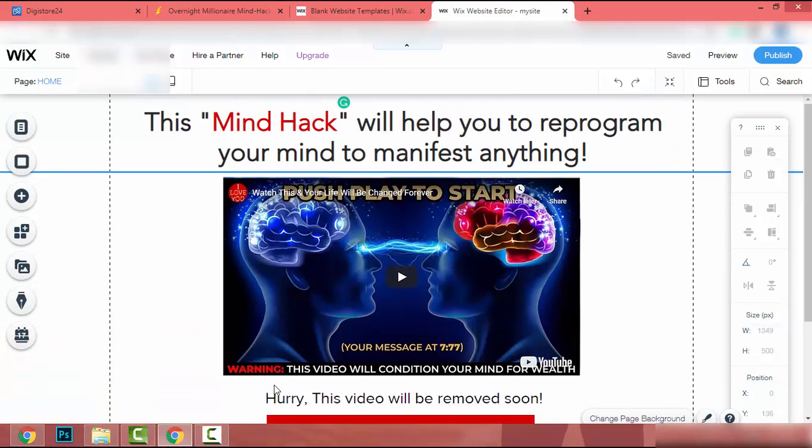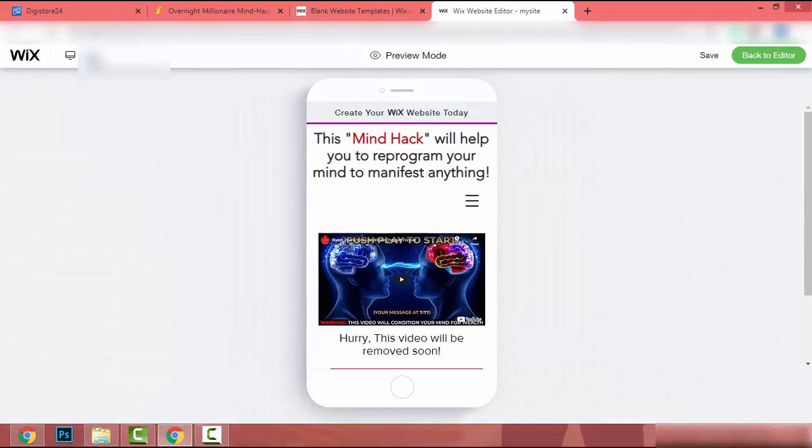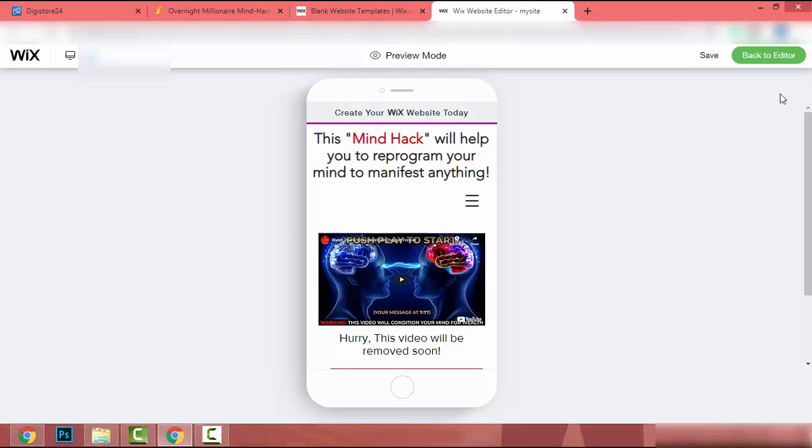By the way, this is the landing page. Now it's time to publish it. Before publishing it, I will preview it. So this is the landing page. Also I can switch it to mobile view. In mobile view we have something to remove and we have to make changes. So let's make those changes.